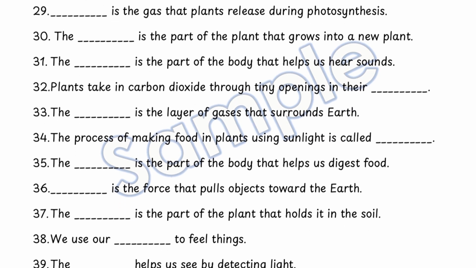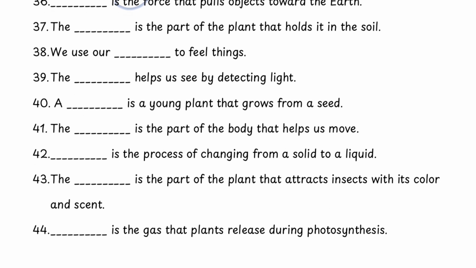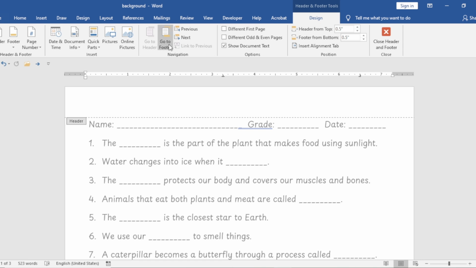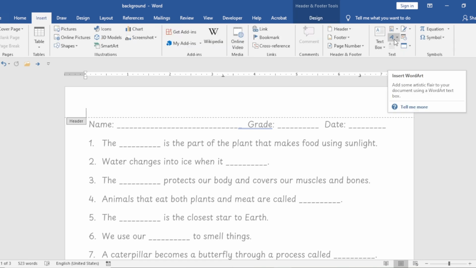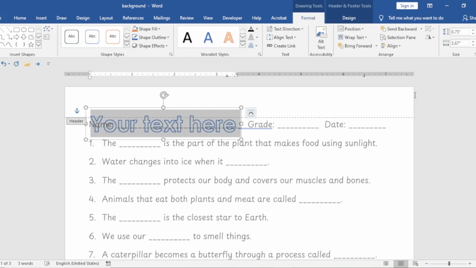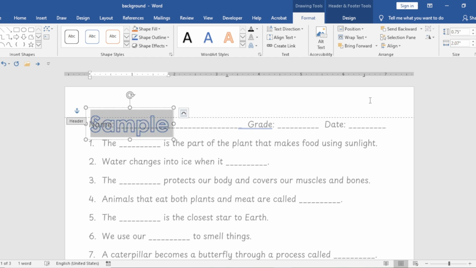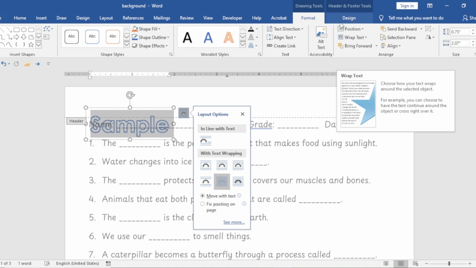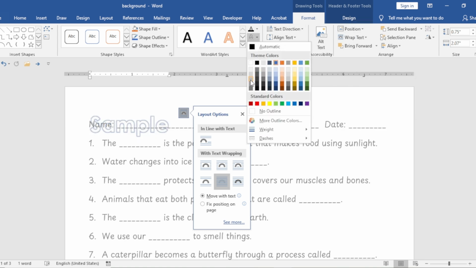We'll use WordArt and place it behind the main content using the header area. First of all, you need to double-click on the header area of the document. This will open the header and footer setting. Then you have to go to the Insert tab and click on WordArt. Choose a style that suits your document. Type your text, something like confidential, sample, or your school name.